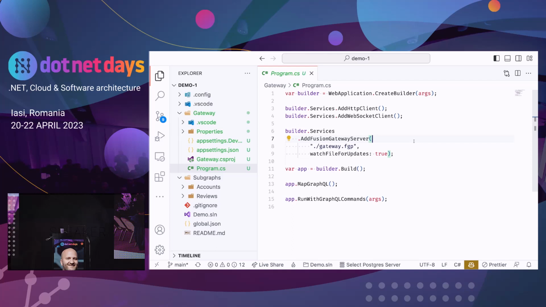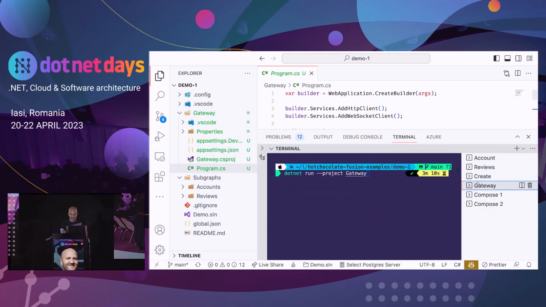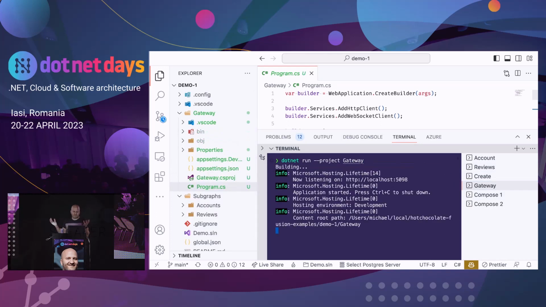So what we have here is basically one thing. We set up there the HTTP client factory. We could add Polly to it to make it more resilient. And then we have there a WebSocket factory that we provide. You could also make it resilient. And the basic piece is here the Add Fusion gateway server. And it refers to a file, and we call that file the Fusion graph. Okay, that Fusion graph doesn't exist yet. But still, let's run that. Run our gateway. And at the moment, the gateway is just empty.